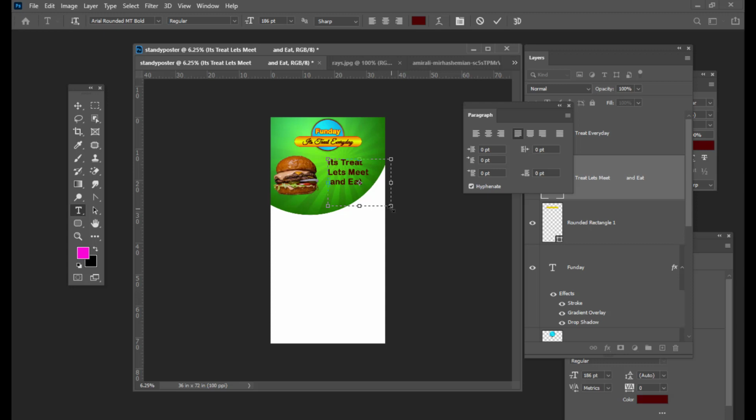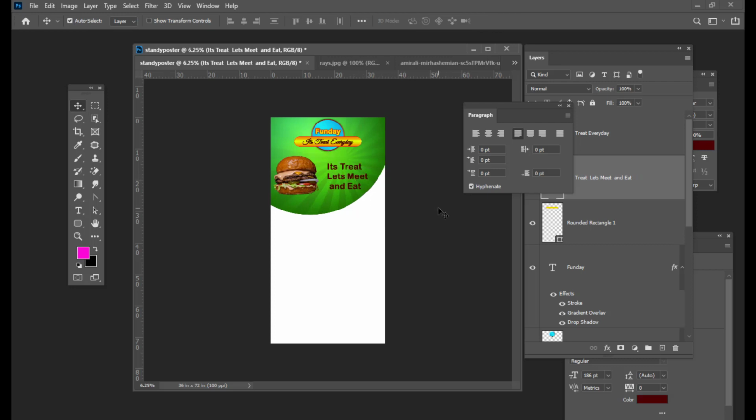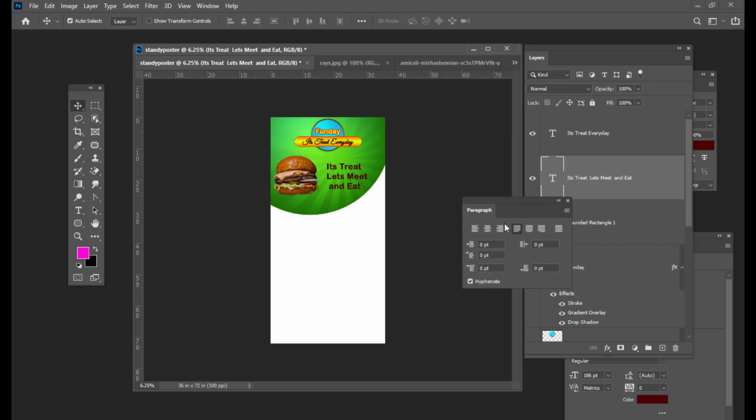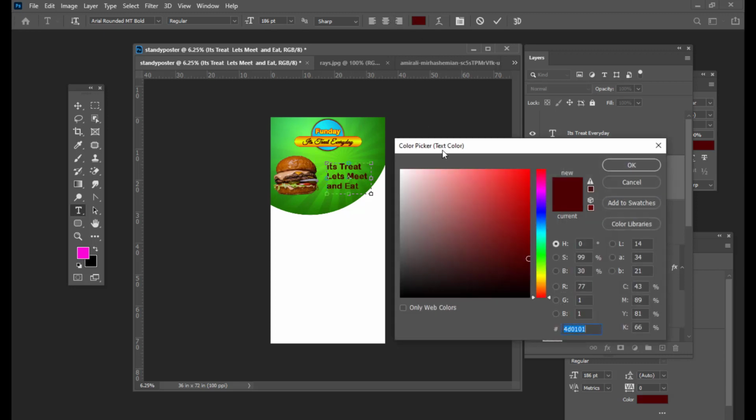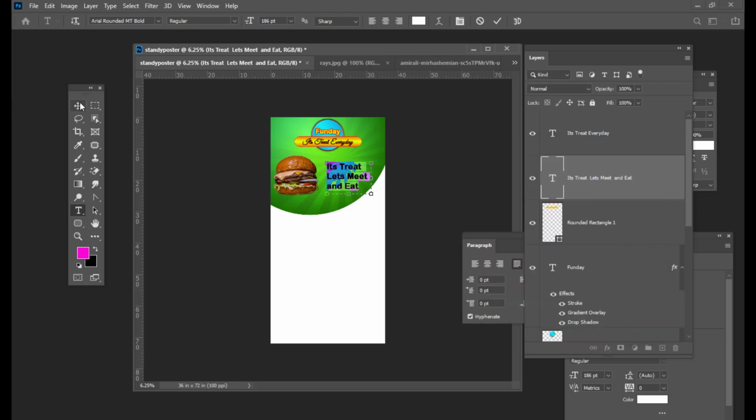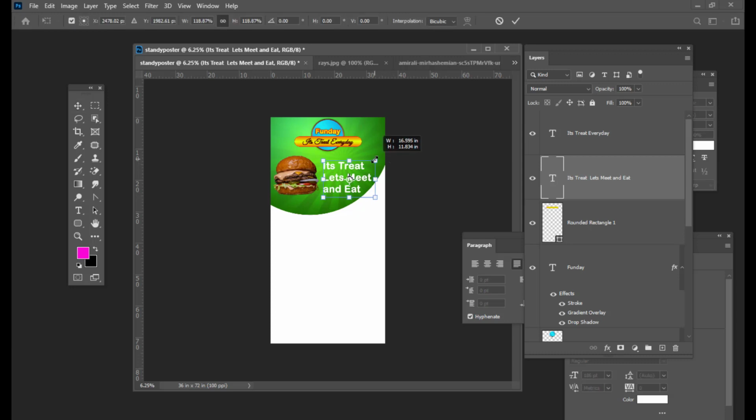Right, now it looks fine. So we'll just keep it over here. We can slightly adjust the alignment. Okay, now it looks fine. Right, and then we'll give it a pure white color. White looks attractive here. Right, slightly will increase the size of the text.